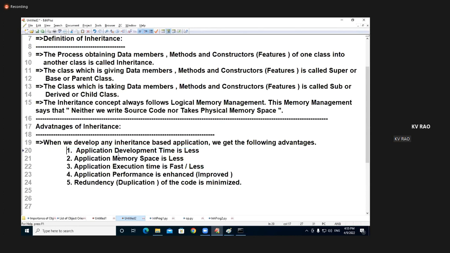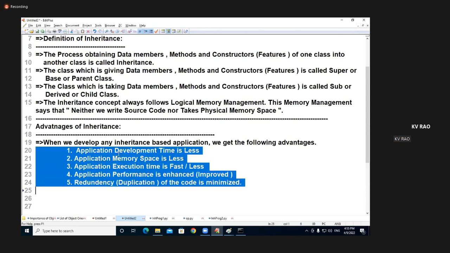These are the ultimate advantages of what? Inheritance. Whichever language supports this facility, all the languages will get these advantages. And Python also, one of the languages, supports what? Inheritance. So definitely these advantages are getting.